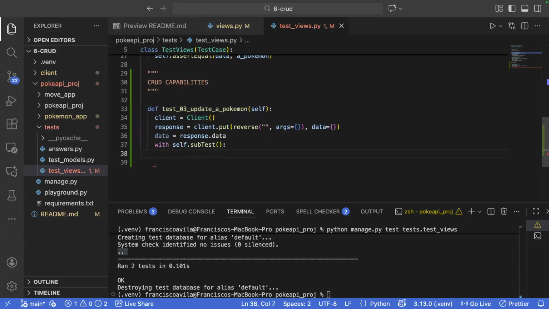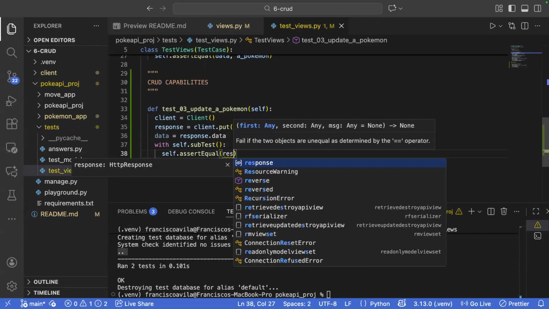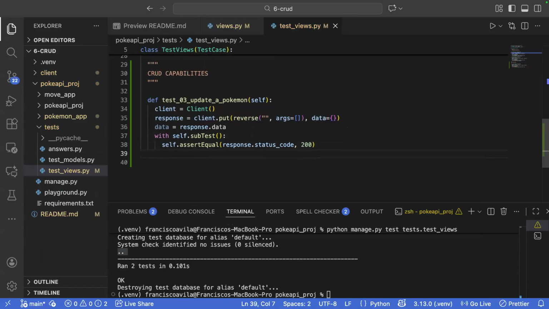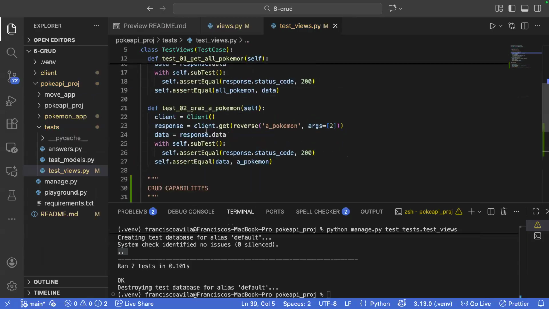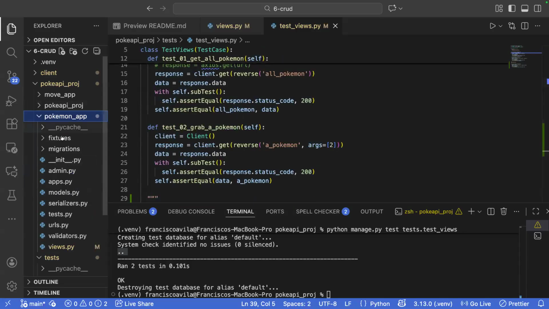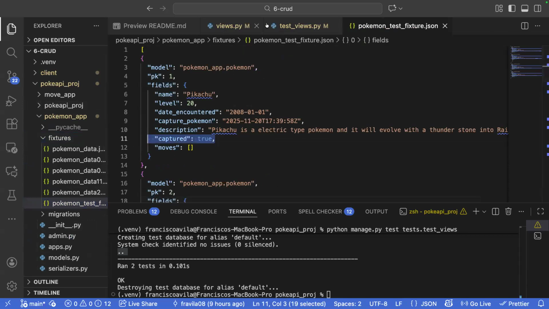I want to ensure, so I'll say self.assertEqual that response.status is 200 because it's going to be successful. And then I just want to make sure that the data matches. Let me make sure that my fixture data is up to date here. So here I have my Pokemon test fixture, and go to my Pokemon app. Here's my test fixture. So Pikachu is currently captured is true. I'm just going to change that to false and make sure that that works.